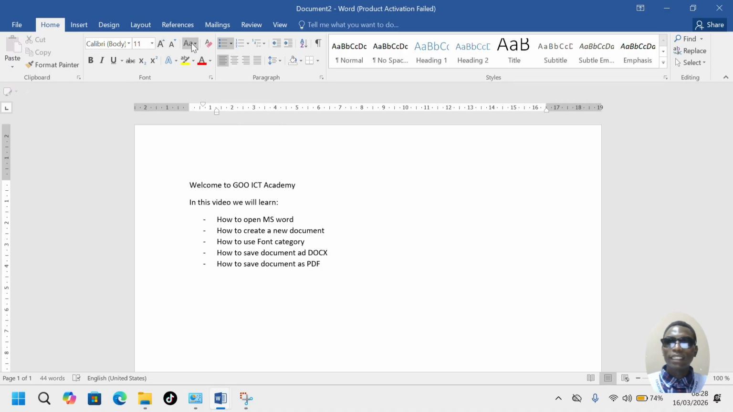Then here we have another icon which is very important, where you can change case, either uppercase, lowercase, and so on and so forth. We have another part here that consists of bold, italic, and underline. This is very, very important. Whenever we are creating a document, I will show you how you can use them. Also, we have this strikethrough. This is used whenever we make some mistakes in our document.